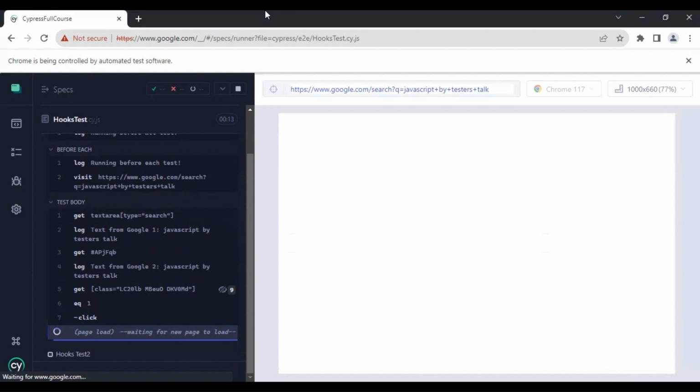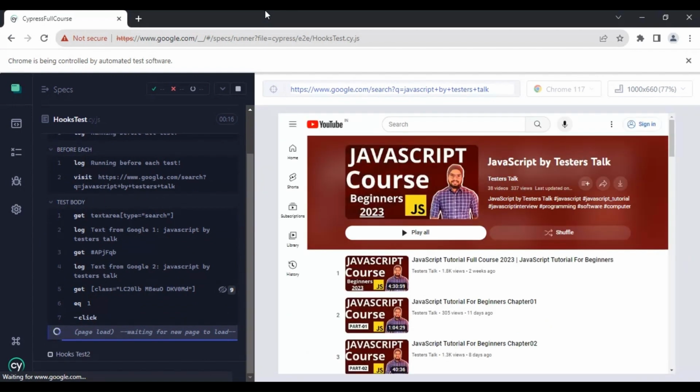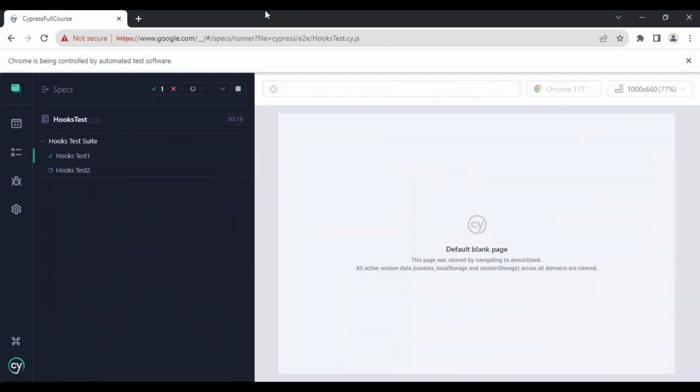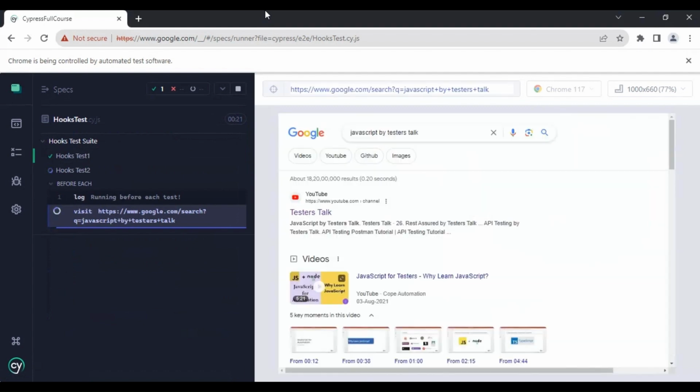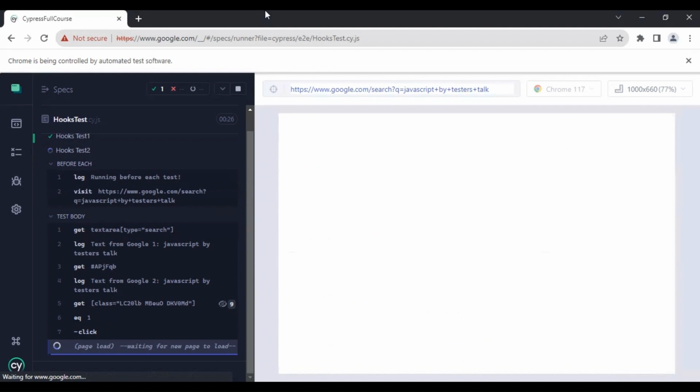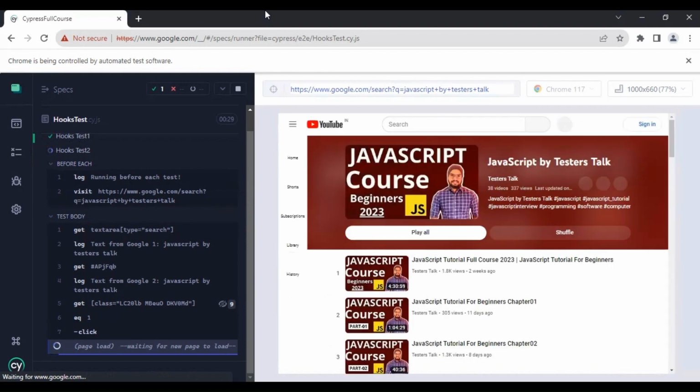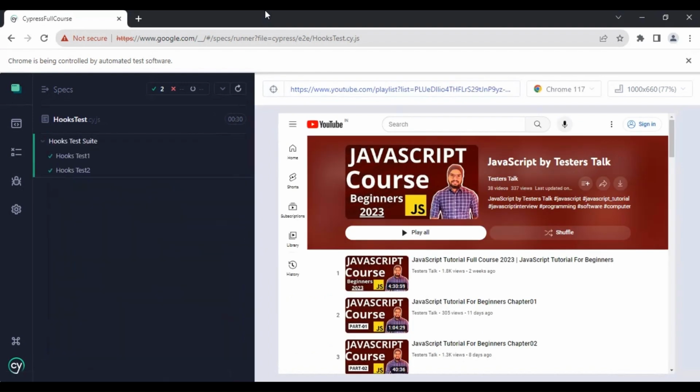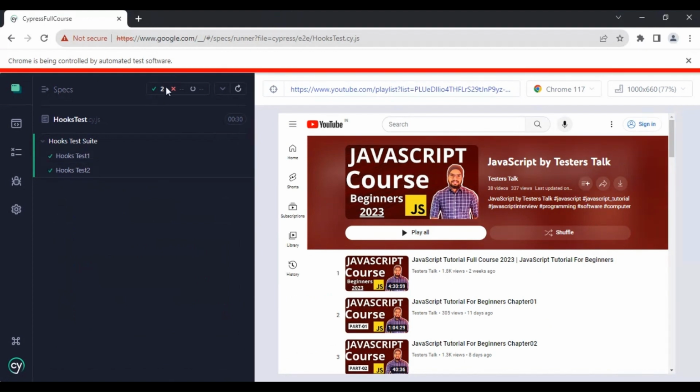So any preconditions that are there, that precondition functionality you can implement in the hooks basically. That is very normal in manual test cases. Every test case will have some precondition. So that precondition functionality can be implemented in the hooks. And if you see here, our two tests are working fine, and two tests are getting passed.